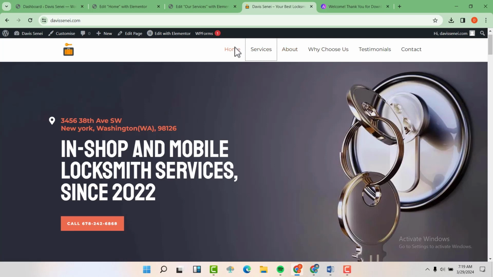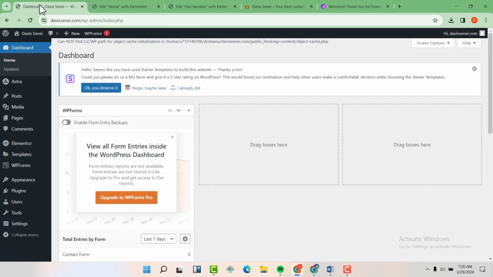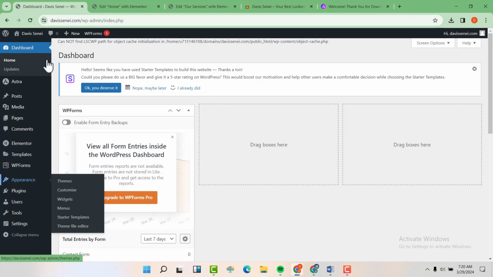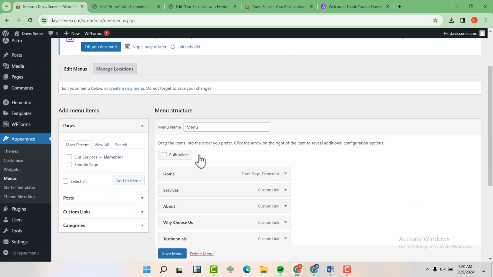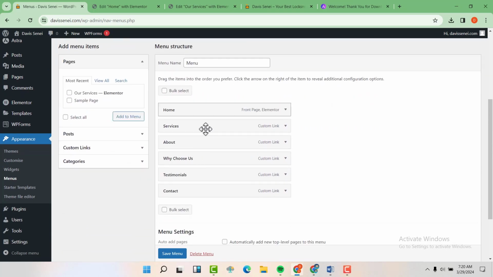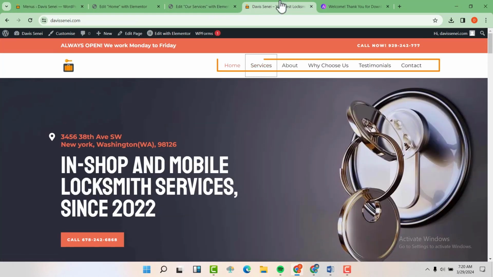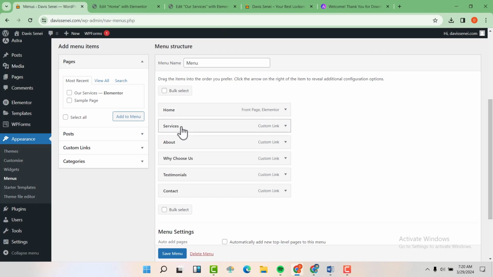We are going to go to our dashboard. Then we are going to go to appearance, then hover over menus. So we are going to see that we have a menu here. This is a menu that has come pre-installed. The menu is what makes the look be like this. So you can have maybe your services first by just dragging and rearranging like that.